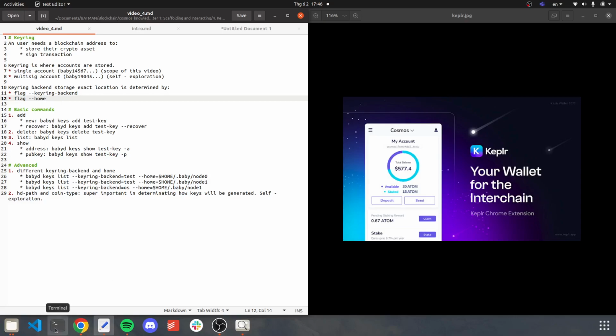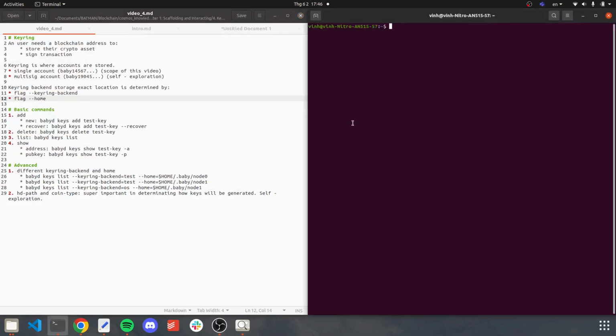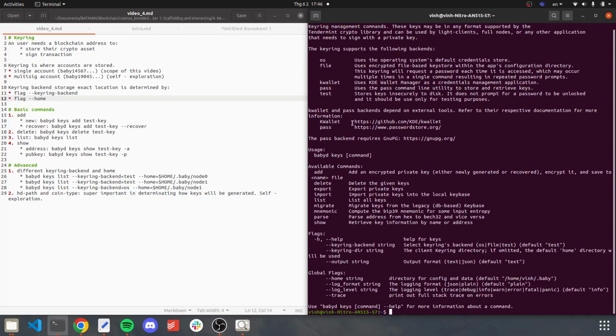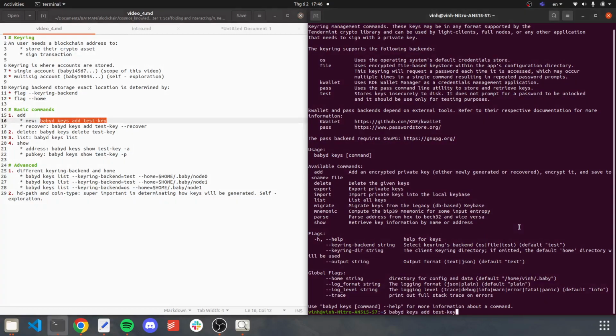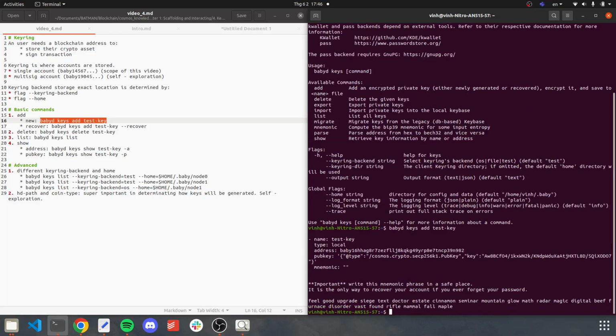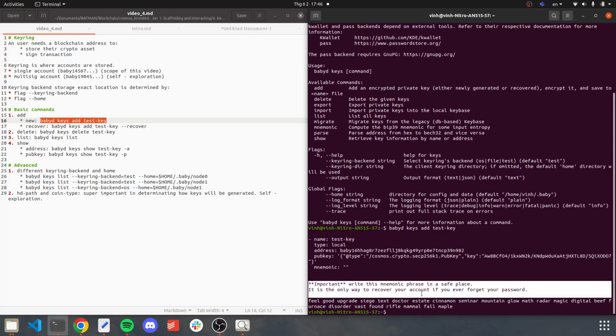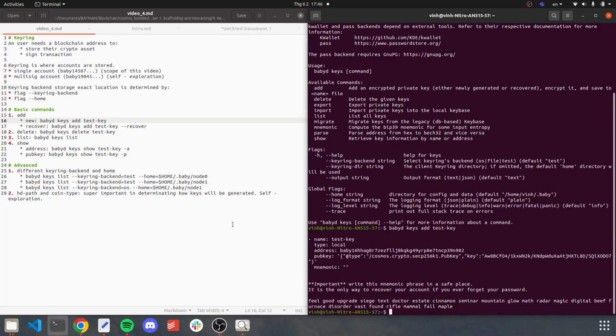About basic commands. Let me open up the CLI. Please tap in help all the time. It will provide you with a bunch of information. The four that I will cover, first is add. It adds a new account. Please remember to record your mnemonic all the time. I will show you what will happen if you do not record your mnemonic.